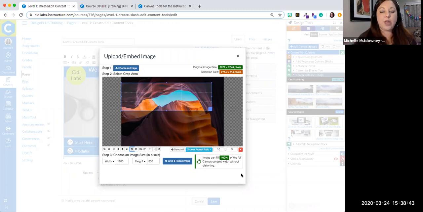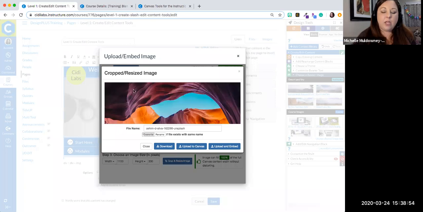I'm good to go on that image quality. It can fill 100% of my width. I can crop and resize that image. It's going to give me a preview of what that image looks like or will look like when I embed it into my banner image area.